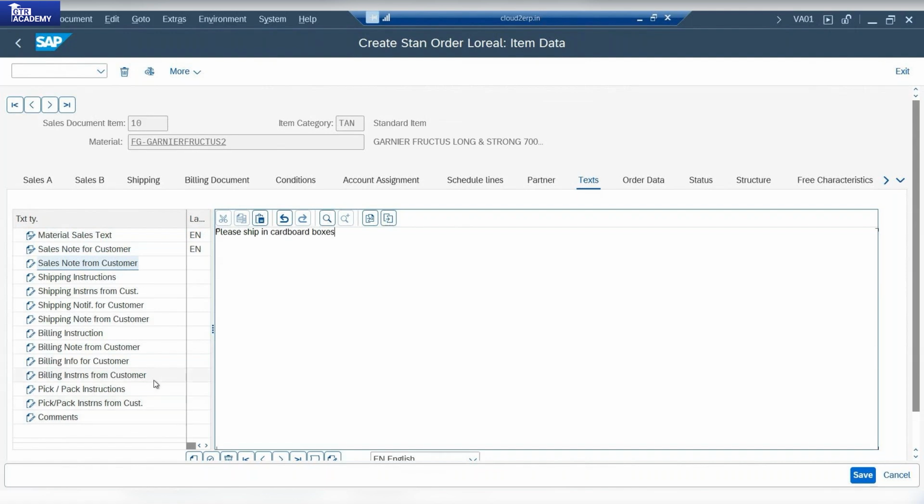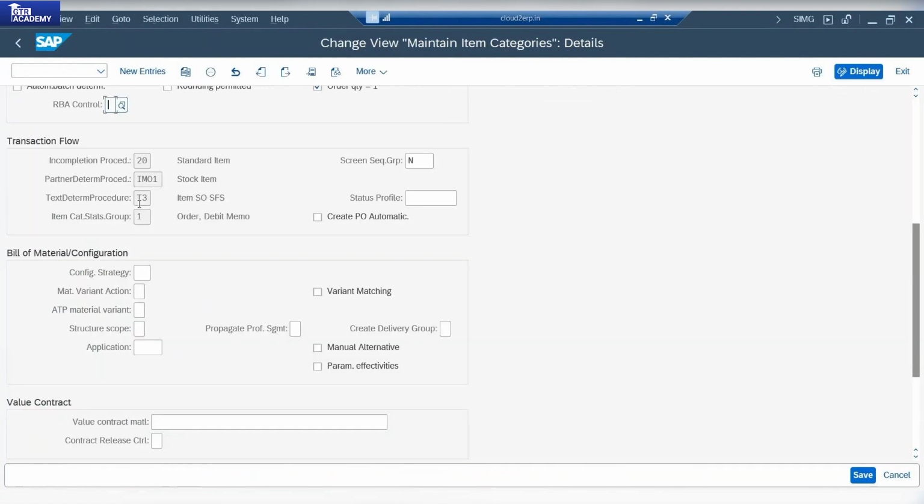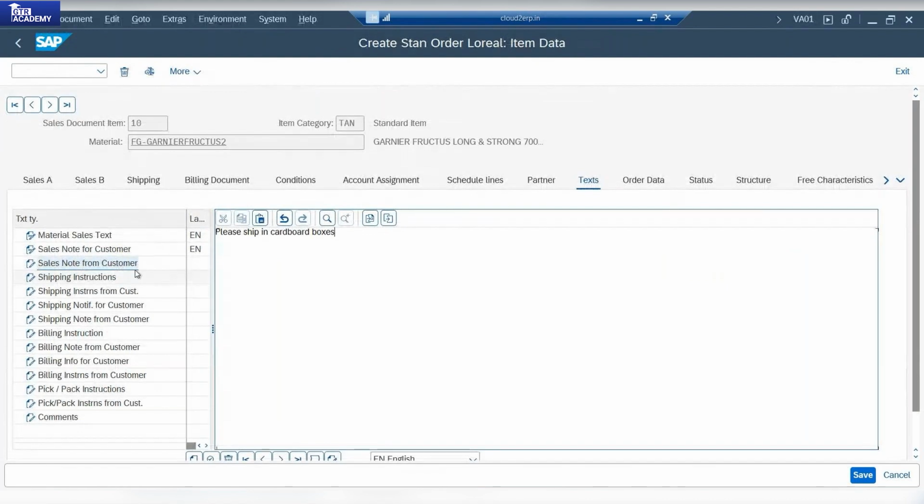You can also make your own, but to have these texts right now, how many do you have? 1 2 3 4 5 6 7 8 9 10 11 12 13 14. To have all these texts, you need a text determination procedure. Shipping note from customer, shipping instructions from customer, shipping notification from customer, billing instruction, billing note from customer, billing info for customer, and so many more. Plus, you can make them yourself.